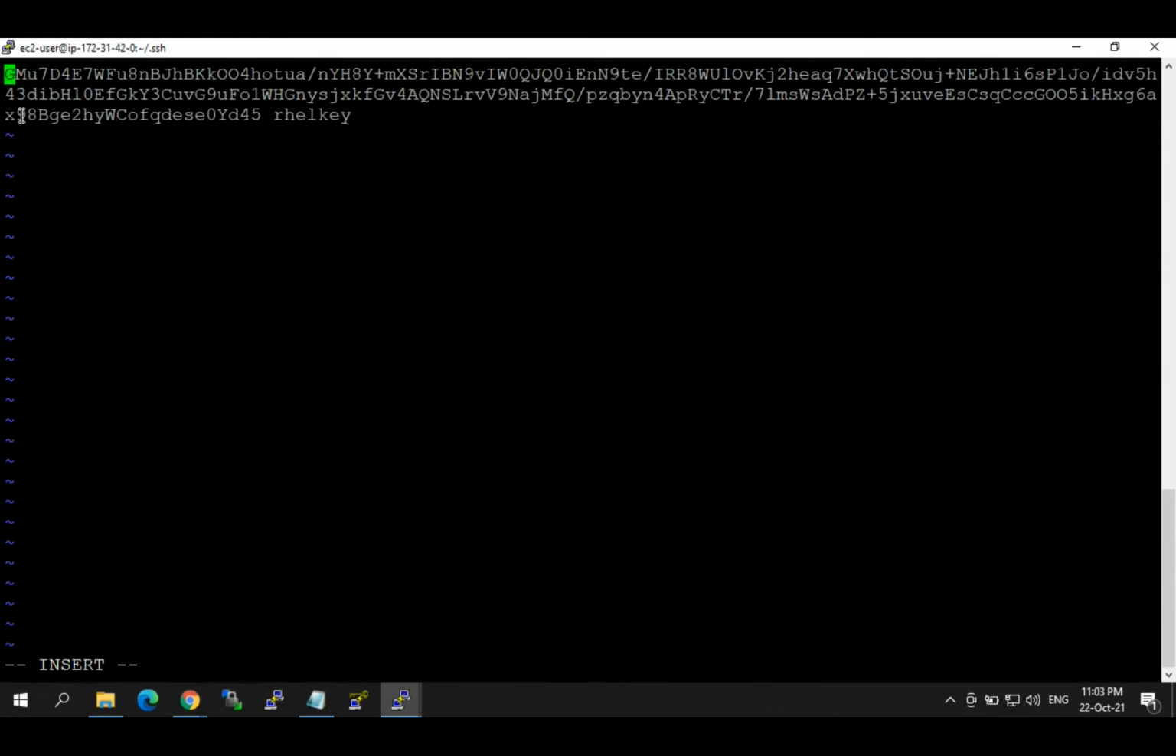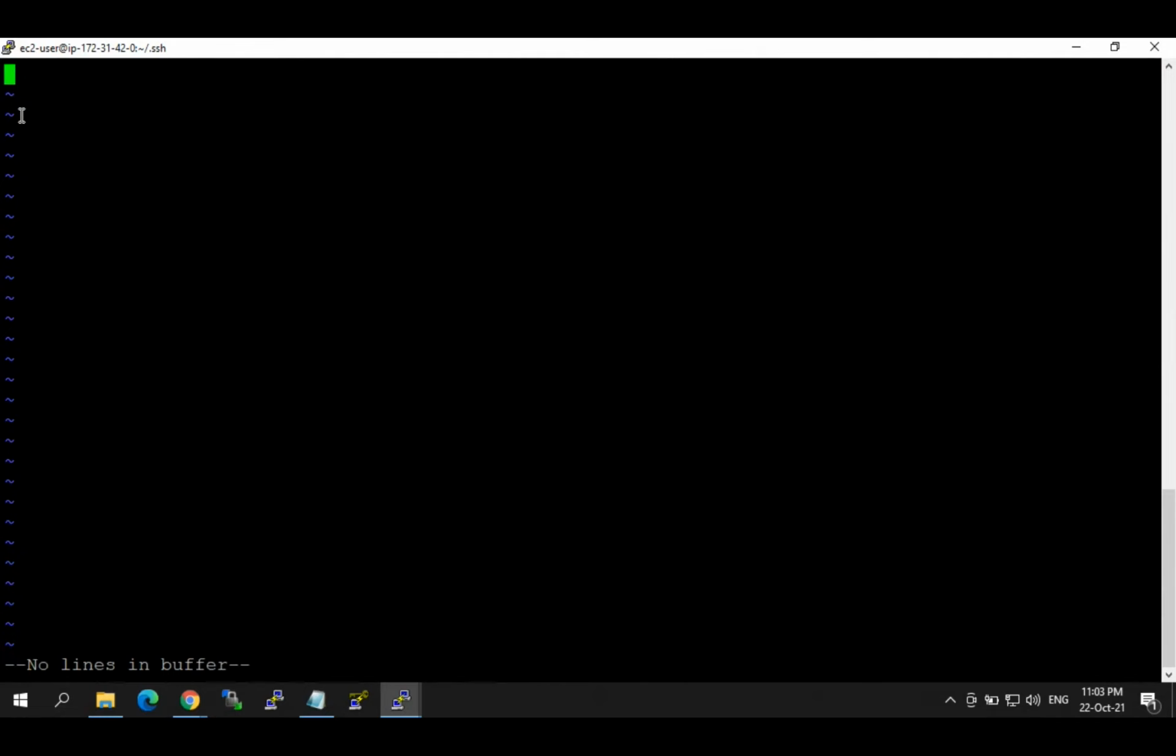Or you have a shortcut to delete the content. Click on escape, then type dd, two times dd. The content will be deleted. Instead of inserting and deleting the whole paragraph, you just have a shortcut, dd, two times. If you press that, the text will be deleted.